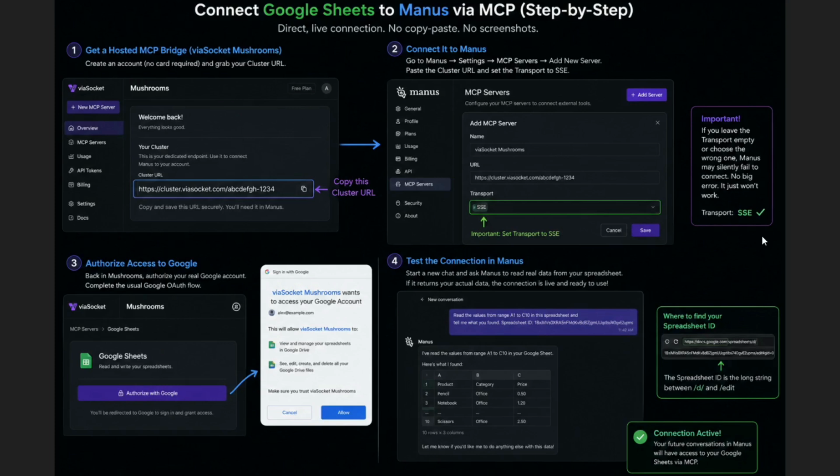If you leave that field blank or set it to the wrong value, Manus will often just fail silently. No dramatic error message, it just won't connect, and you'll be stuck wondering what you did wrong. So double check it. Transport SSE. Save it. Stage 3. Back in your Mushrooms dashboard, you'll authorize your actual Google account.